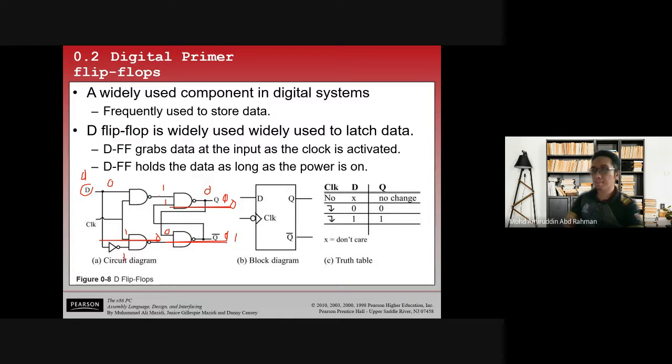Okay, so far any questions? Is it clear? So the function of the logic gate.